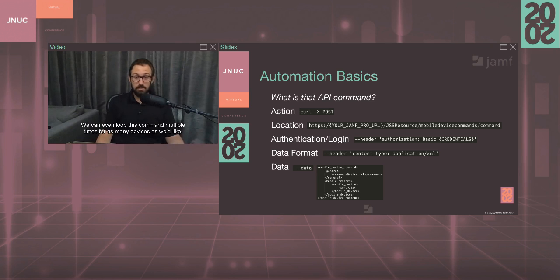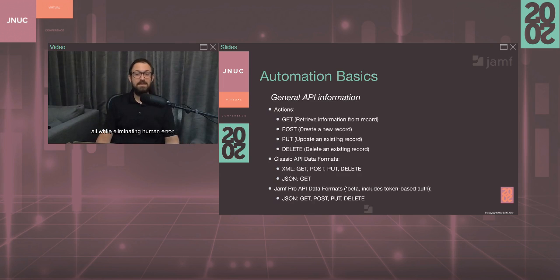And we can even loop this command multiple times for as many devices as we'd like. If you notice, there's an ID value of 2. That can be a replaceable value inside of a script, and we can process the same command for each of those devices. This could save you hundreds, if not thousands of clicks, all while eliminating human error.